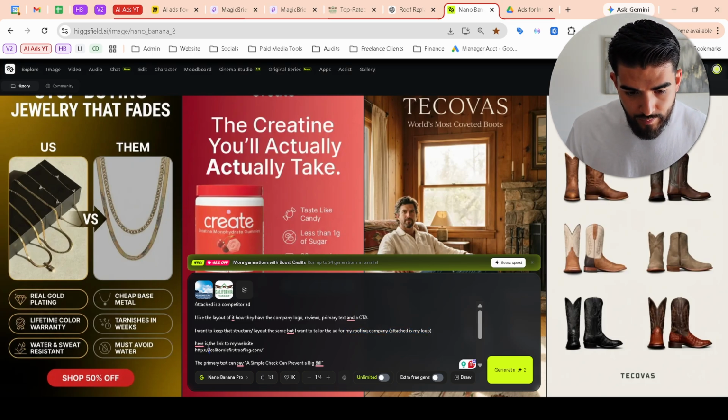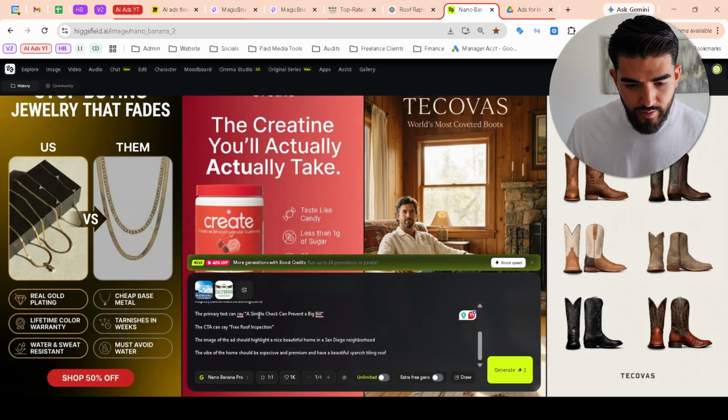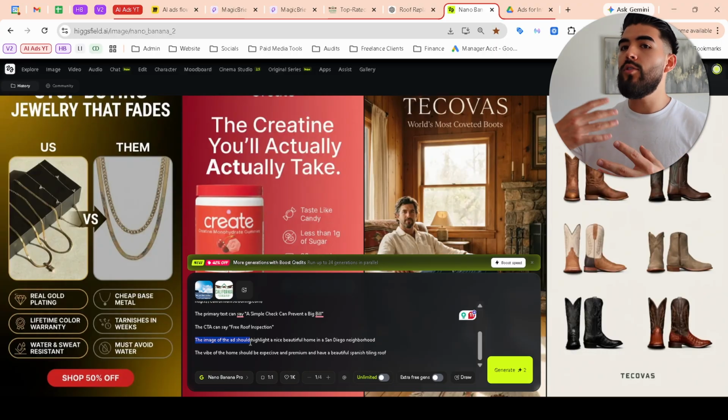I said, here's my website URL, and then I give them the primary text. This is the text that I got from ChatGPT. A simple check can prevent a big bill. And then I say, the CTA can say free roof inspection. I want that CTA. The image of the ad, this is important. This is where you're actually going to have to do your own prompting.